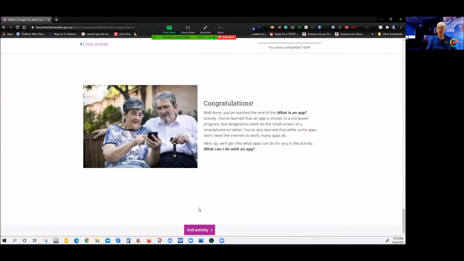Well done. You've reached the end of what is an app activity. You've learned that an app is similar to a computer program, but designed to work on a small screen of a smartphone or tablet. You've also learned that while some apps don't need the internet to work, many apps do. So next up, we're going to find out what apps can do for us in the activity, which is, what can I do with an app?